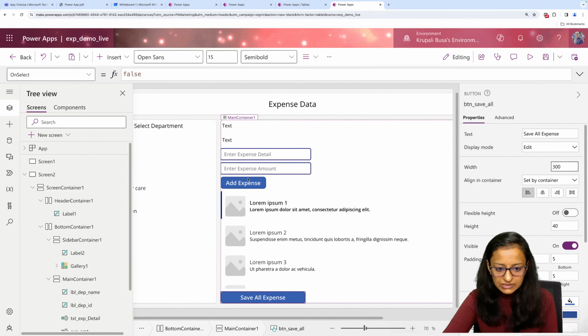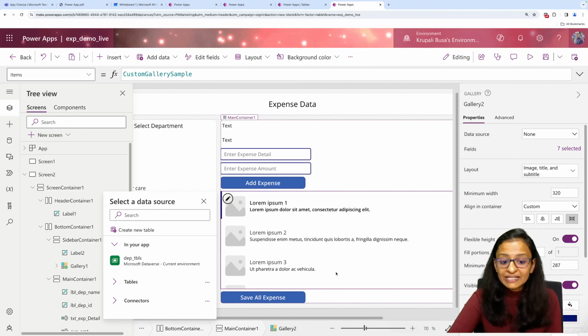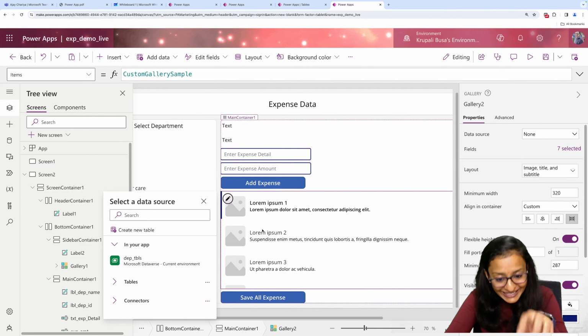Okay, so you can see that. And the button, I also increased it, so both will look the same. And this gallery control will hold the data from the expense table. Now, this table will contain data from where? Let's say I am entering something and click on add expense, so here it will add it, and whatever data is there in that, we are going to store it into the expense table.